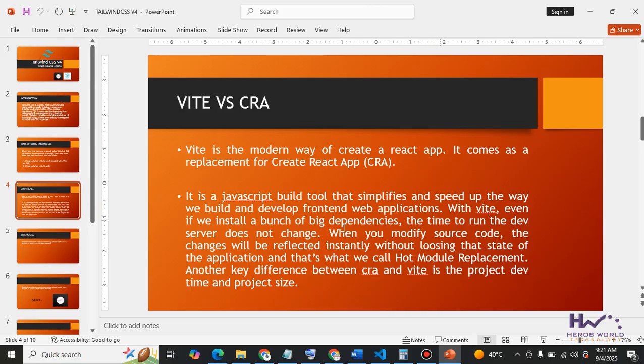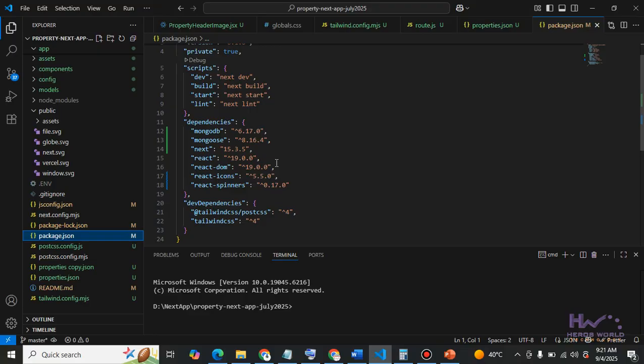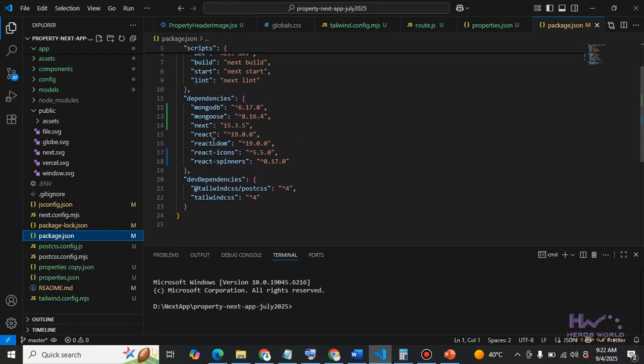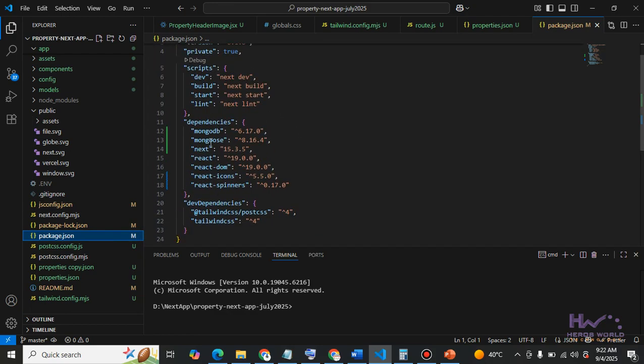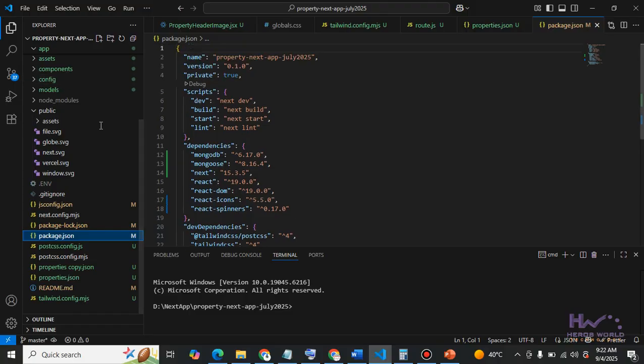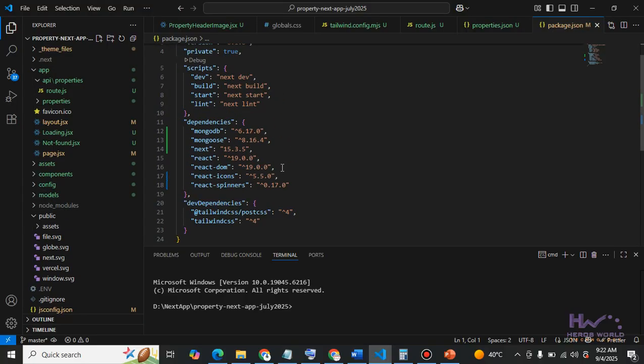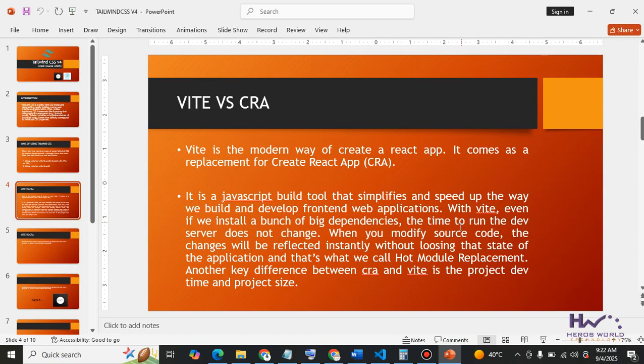And one thing about Vite is that even if you have a bunch of big dependencies, okay, let's say if you come over here, you see some dependencies for those of you that are doing Next.js and React. If you go to your package.json file, you're going to see the dependencies that you're working with. The dependencies are actually packages that you are working with, and all of them you have in your node modules folder like that. So even if you have a ton of dependencies that you're working with, the time to run the dev server does not change.